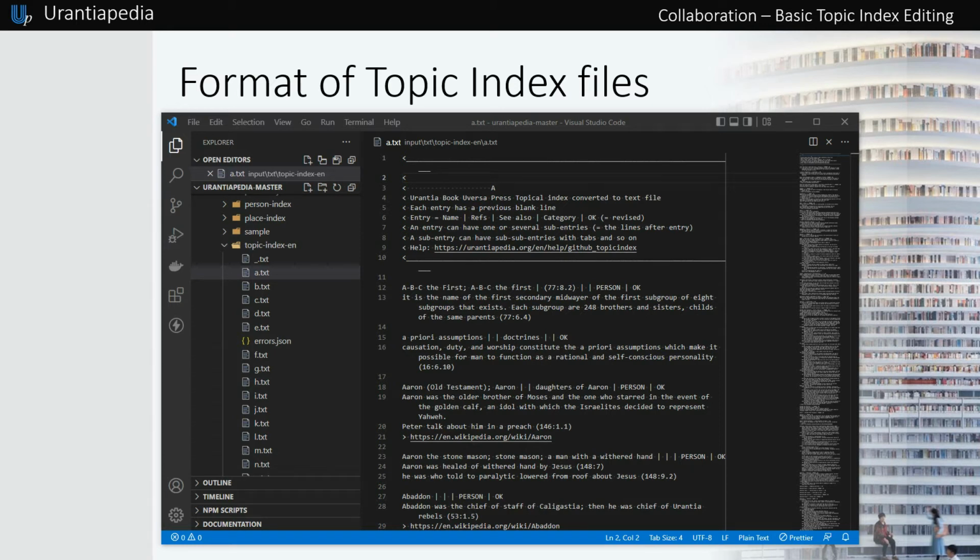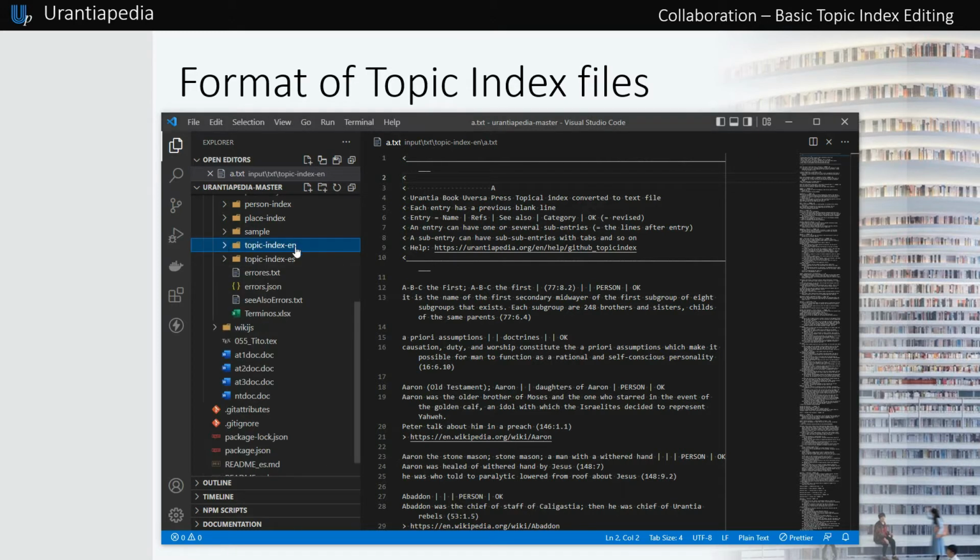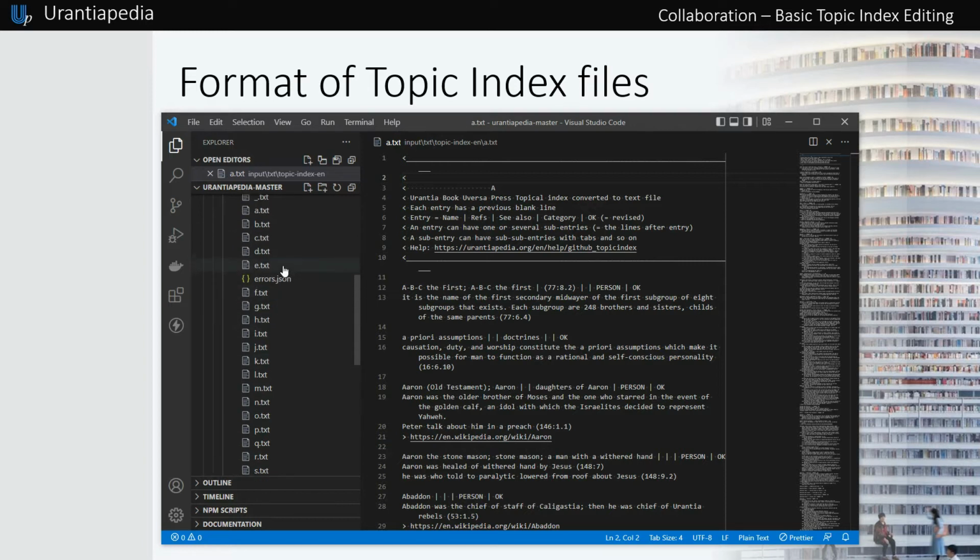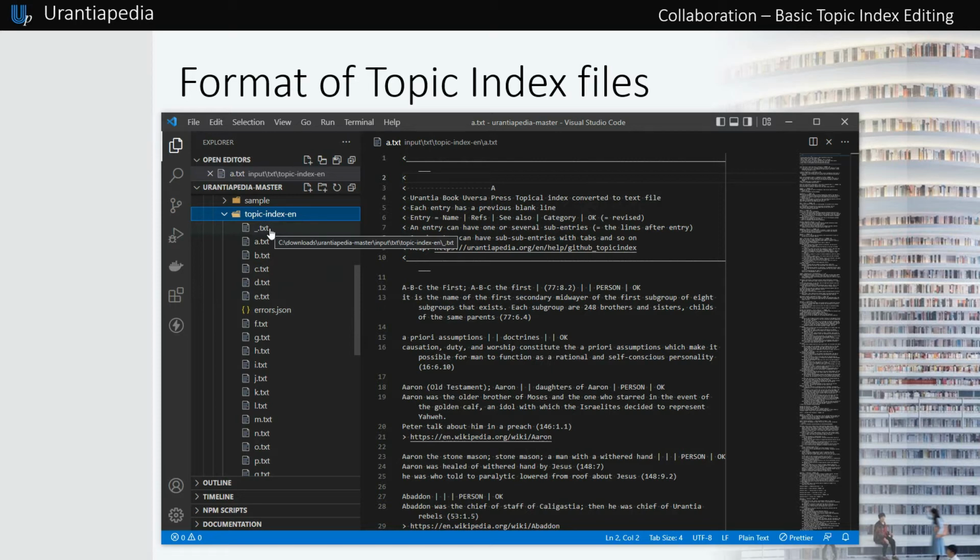Format of topic index files. Here we have the folder with the topic index in English opened in Visual Studio Code. We have explained how to use this text editor in a previous video tutorial. The folder contains a file for each letter of the alphabet: a.txt, b.txt, etc., plus an _.txt file that contains the entries that start with a numeric digit.